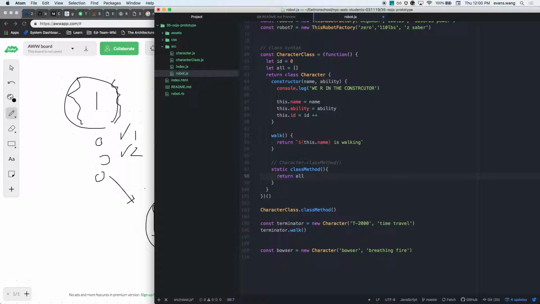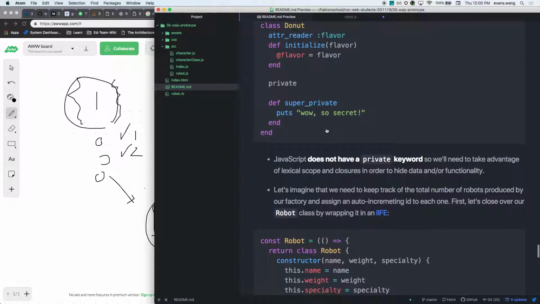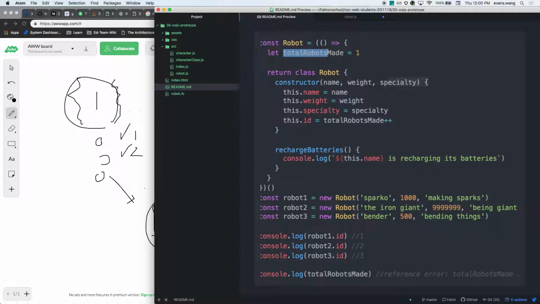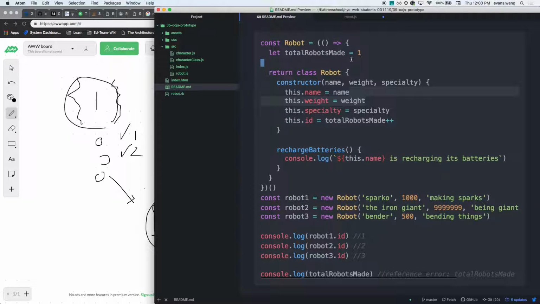Anyways, cool. So I did promise to talk about IDs incrementing and the power of private variables. So let's do that. Please read through this. It took a long time to write. So here we have let total robots made be 1. Remember, robot is a function that returns what? A class, which is essentially a function. And that has a constructor. So I can have robot 1 be new robot. And look, if I check its ID, it changes.